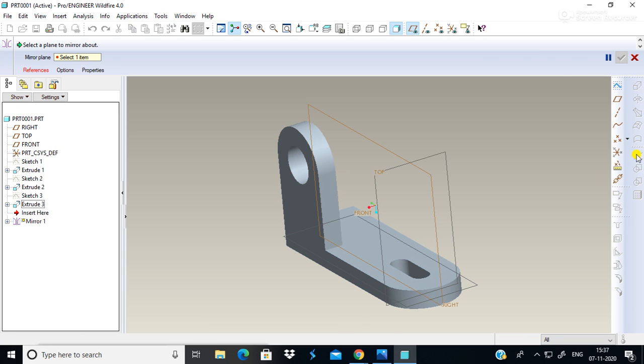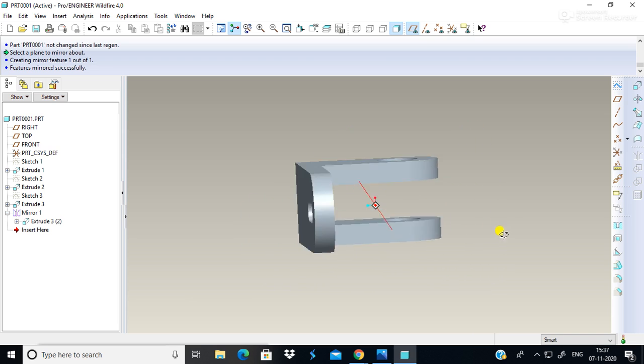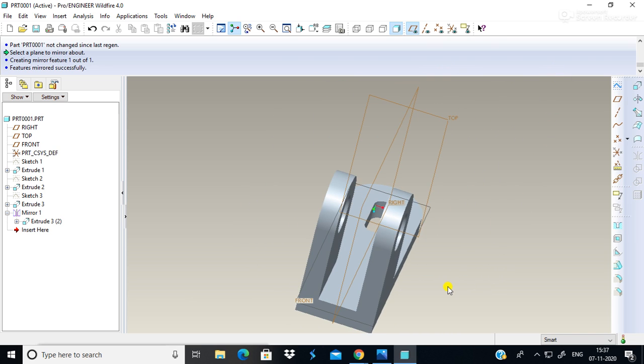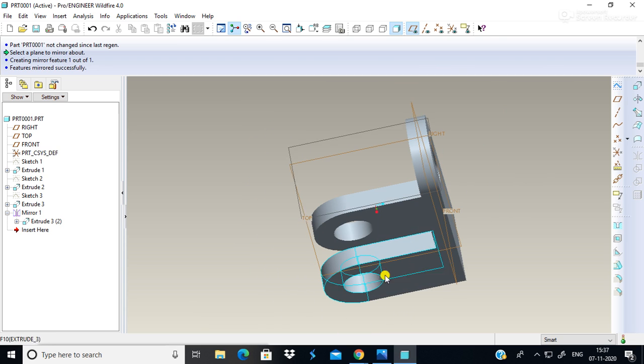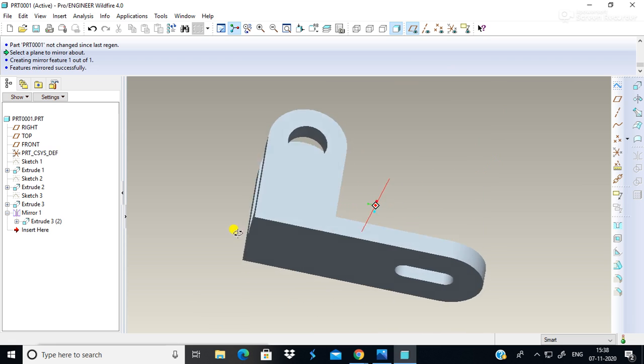Okay, so say mirror. It will ask you to select a plane to mirror about. So this is the plane about which I have to mirror. I have selected that plane. Now the feature I had to mirror has turned orange, and just click on the OK button. Okay, so this is the mirror image which I have created. So the rework of drawing this again was saved, just because of the mirror command.